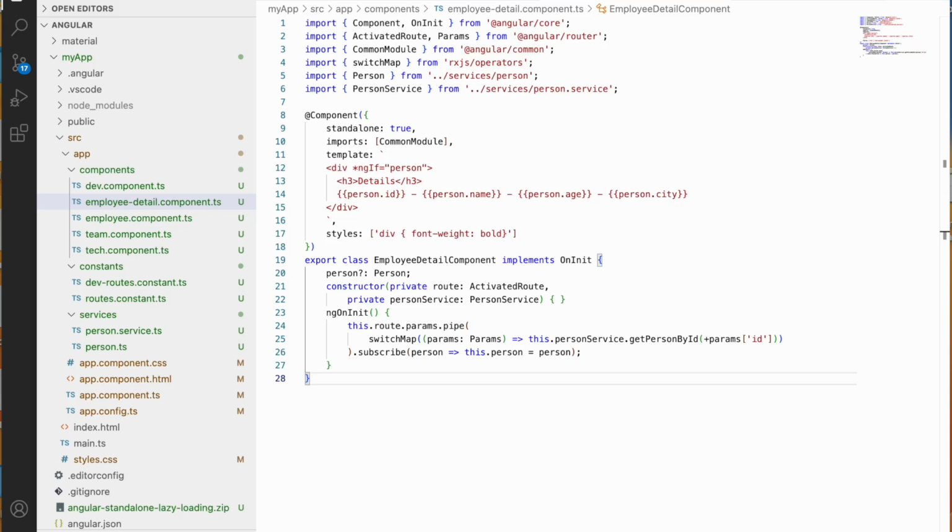In this video we will learn how to load default components and default routes in lazy loading in our Angular standalone application.